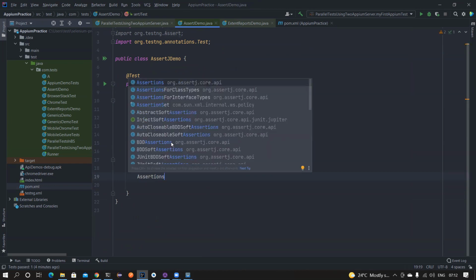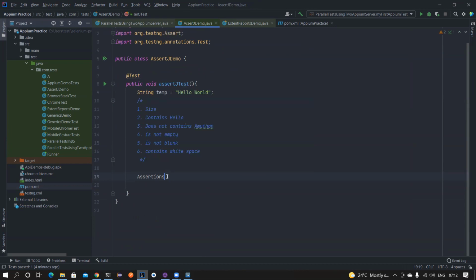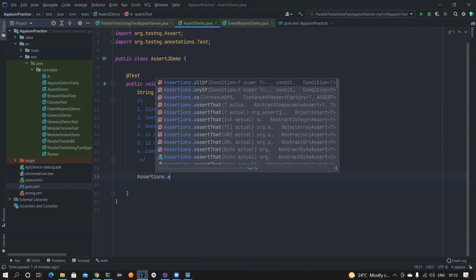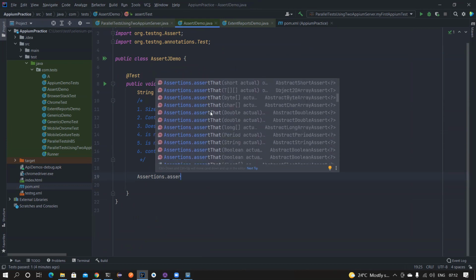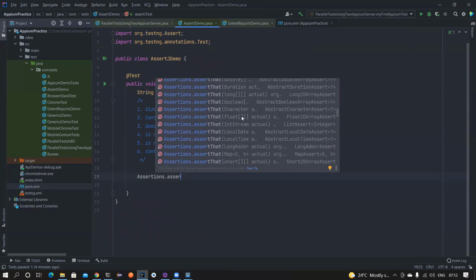If you notice, this is coming from org.assertj.core.api. Looking into this, it has a method called assertThat. This assertThat is an overloaded method. It accepts a lot of parameters. Whatever parameter you pass, it takes it.